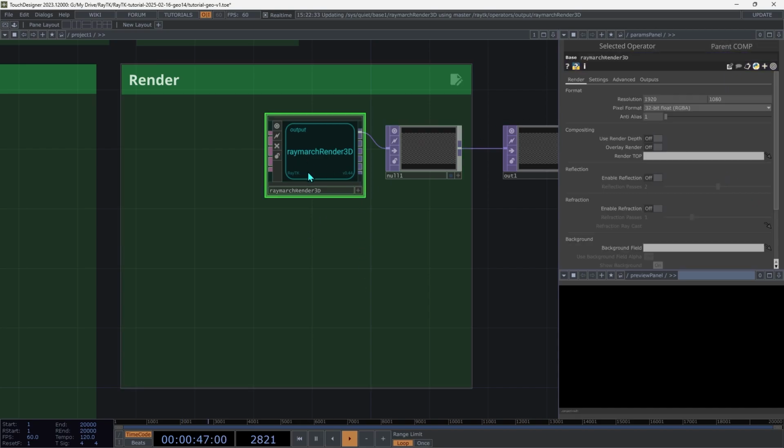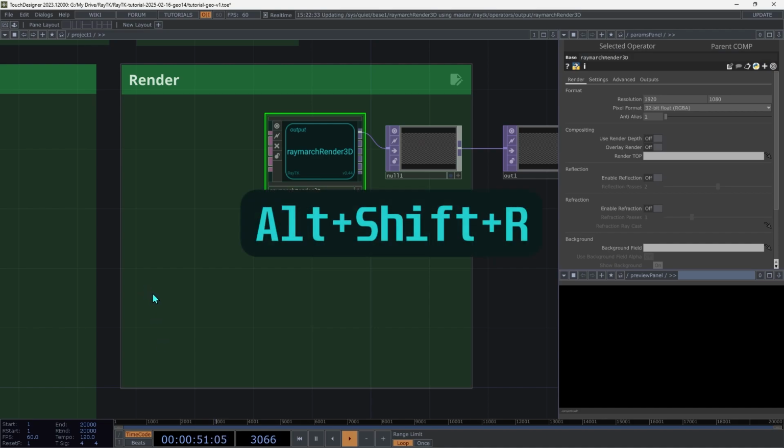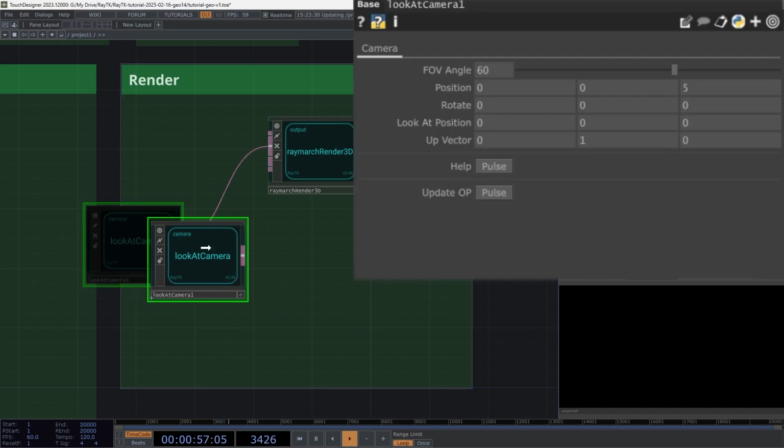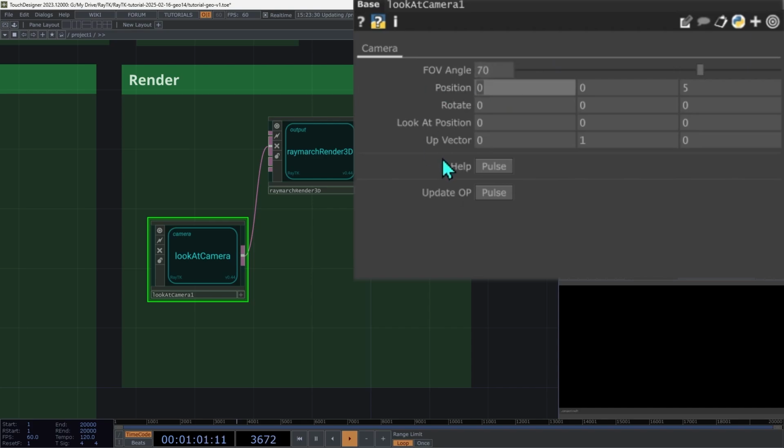Next, we need to add the camera. So select the renderer and open RayTK's Editor Tools menu with Alt-Shift-R. And then under Add Camera, choose Look at Camera. On the camera, set the FOV angle to 70 and the position to -2, 3, and 5.